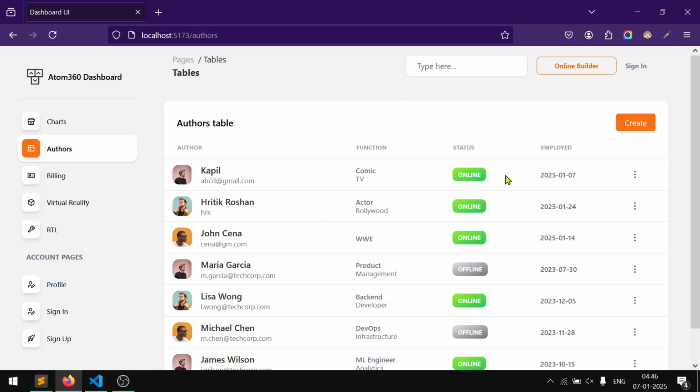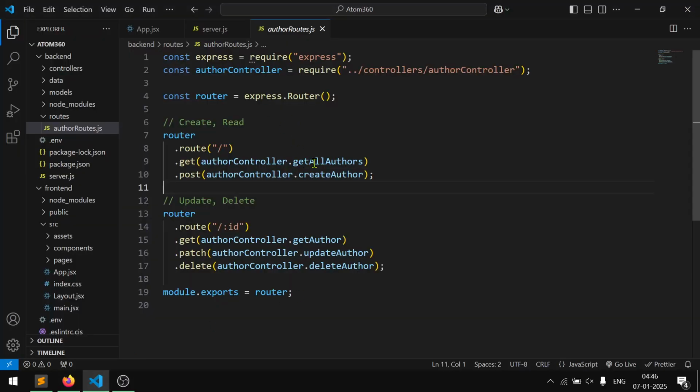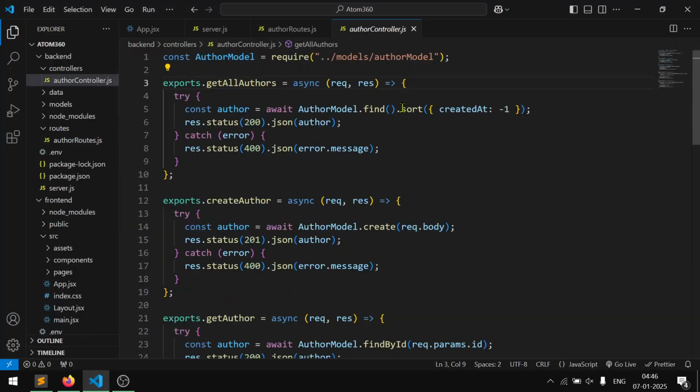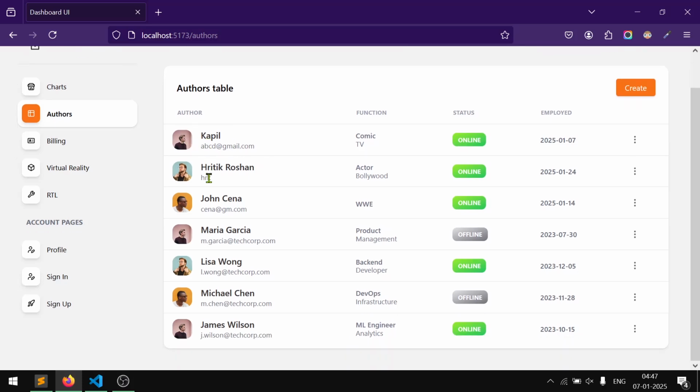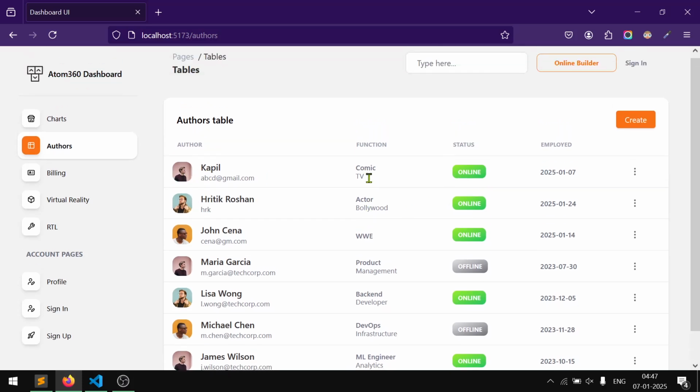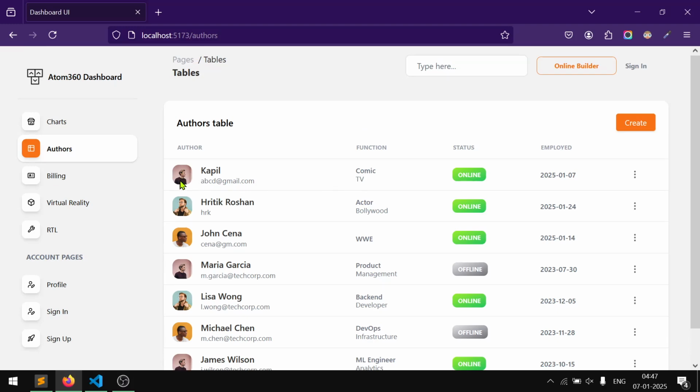So this is the route, and we also have this sorted in descending order. Basically the latest one appears on the top. We have this here, so we can see that sort createdAt -1. This basically shows us the latest one on the top. So we have this user now, the author, and okay, how are we getting these images?